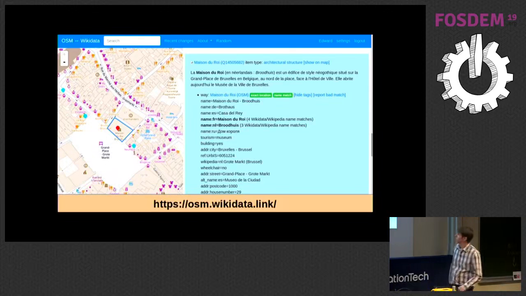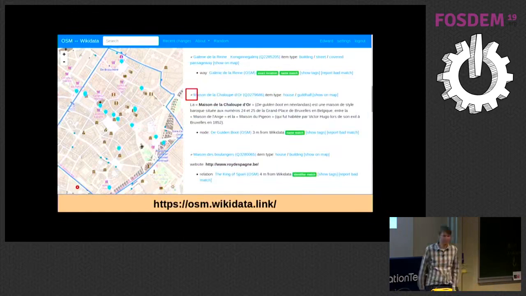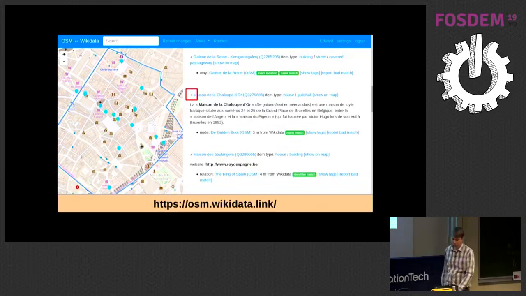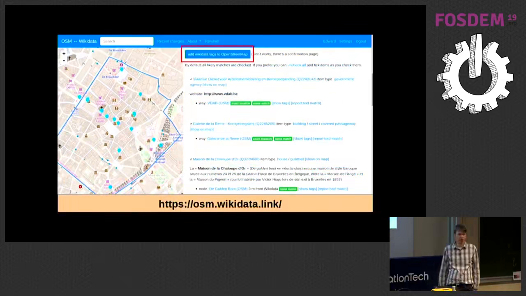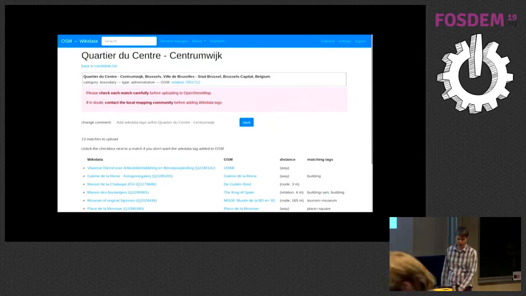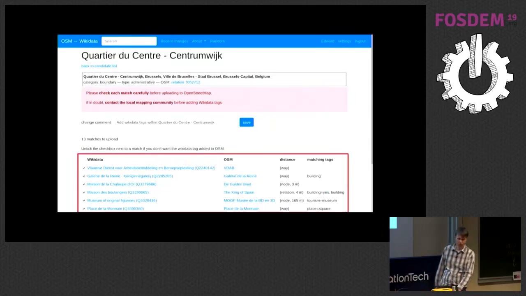So if we like a match, then we tick the box next to the item to say that it's good. So we can go through all of these and check that they're valid. Once we're happy, then we can click the Save button to add the links to OpenStreetMap. You get a confirmation page where you just see the same list of matches again. The system's like, are you really sure you want to save these? There's the list of matches.